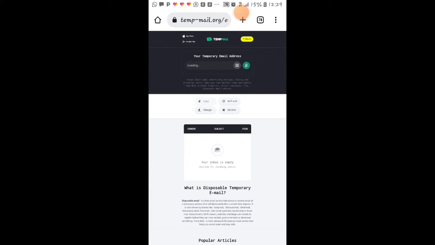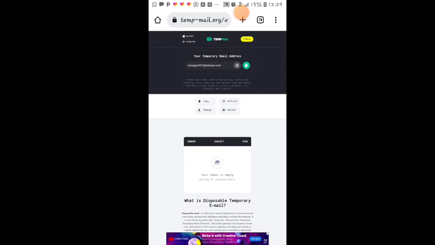So this website gives you access to a free temporary email address which you can use for registration, anything online or offline. Like this one, I'm going to wait for it to load up. Okay, here's a new email. So what I would do now, there is a green icon beside the scanning image. What I have to do is to copy this email.